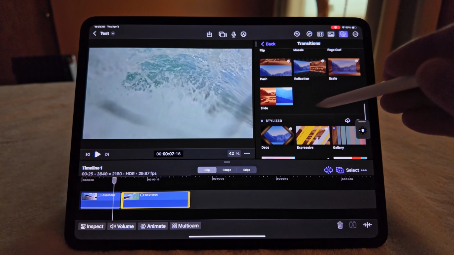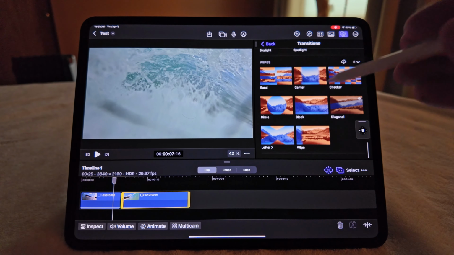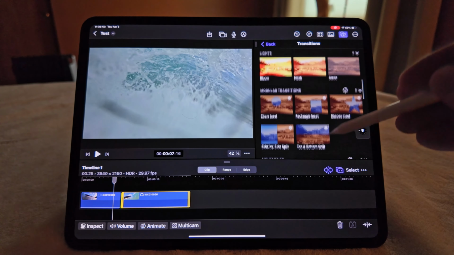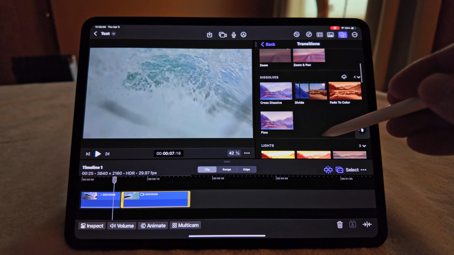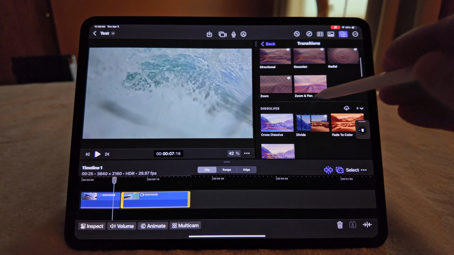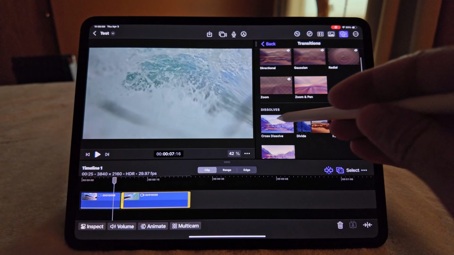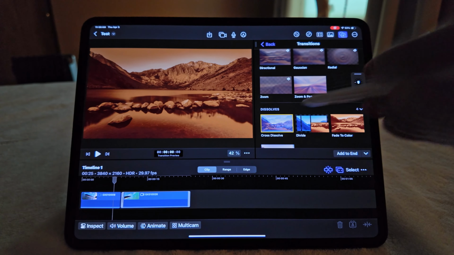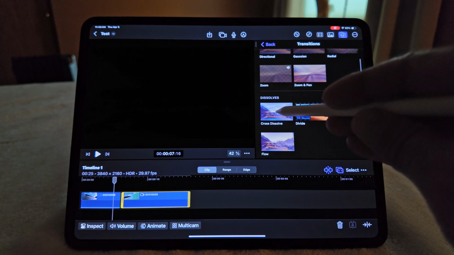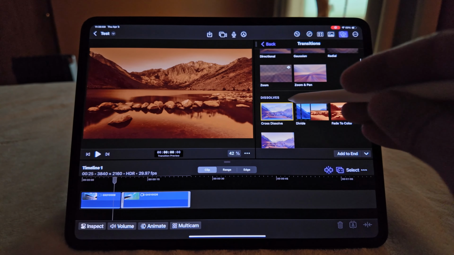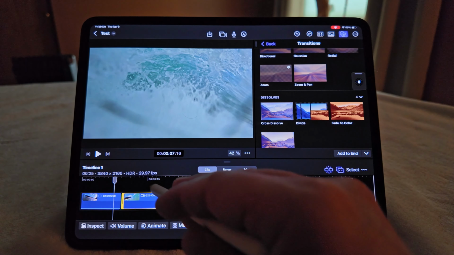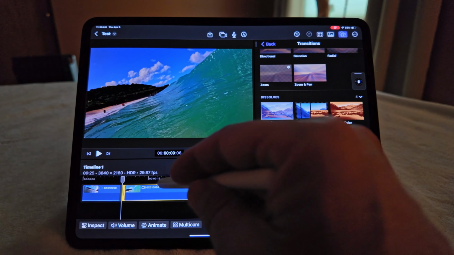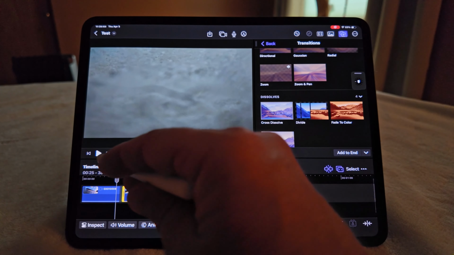So we have some of these basic transitions. What can we pick? I mean, cross dissolve, boom. So select that. Oh, it's not even downloaded, so we got to download it. Now, how do we add it? Hold on. There we go. So we'll play it.